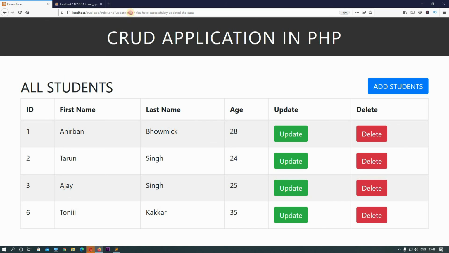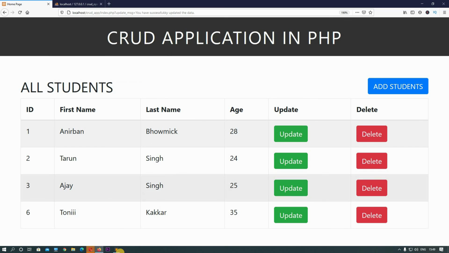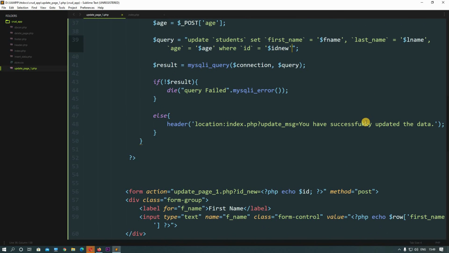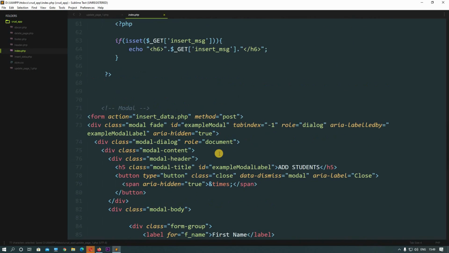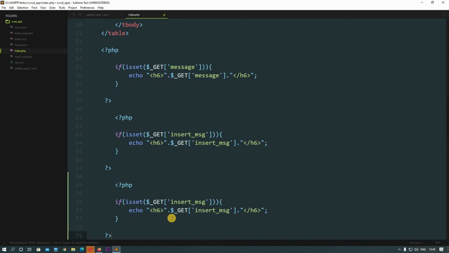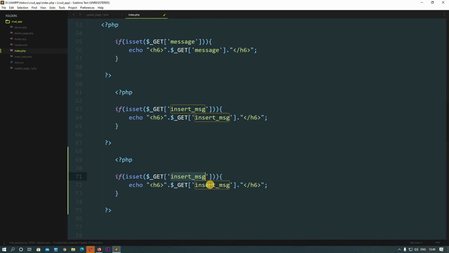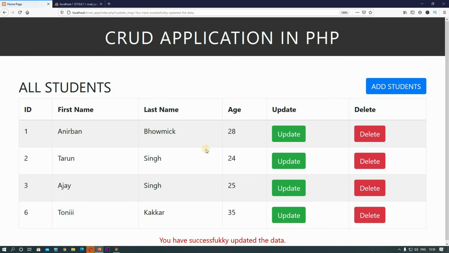See, now we need to use this update message. Okay, and come here. So "You have successfully", not Fuki. Okay, now let's go to index.php, and here we are doing all the message displaying, right? So let's just be here, and we'll change this to update message, this and this field. Save this, come here, hit refresh.